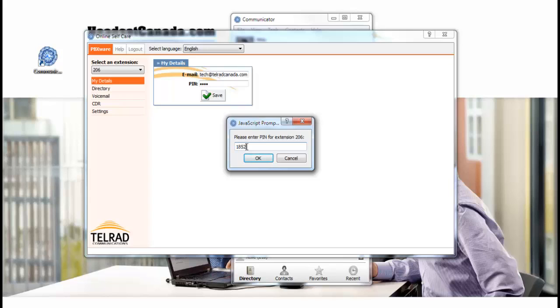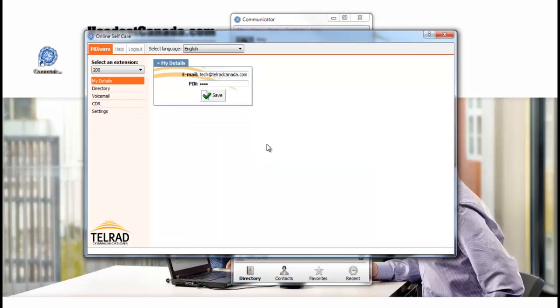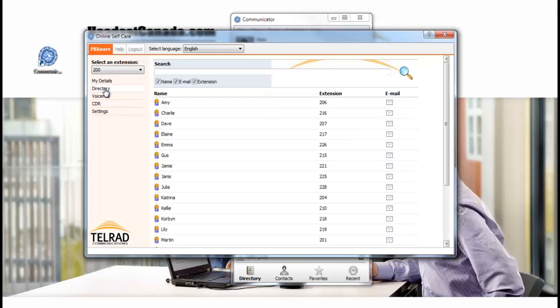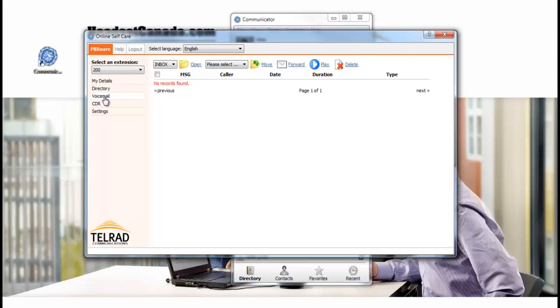Under the drop-down box is a list of tabs: My Details, Directory, Voicemail, CDR, and Settings. With these tabs you will be able to view a list of everyone in your system. Manage your voicemail mailbox. Manage any call recordings you may have. And edit the settings for your voicemail mailbox.